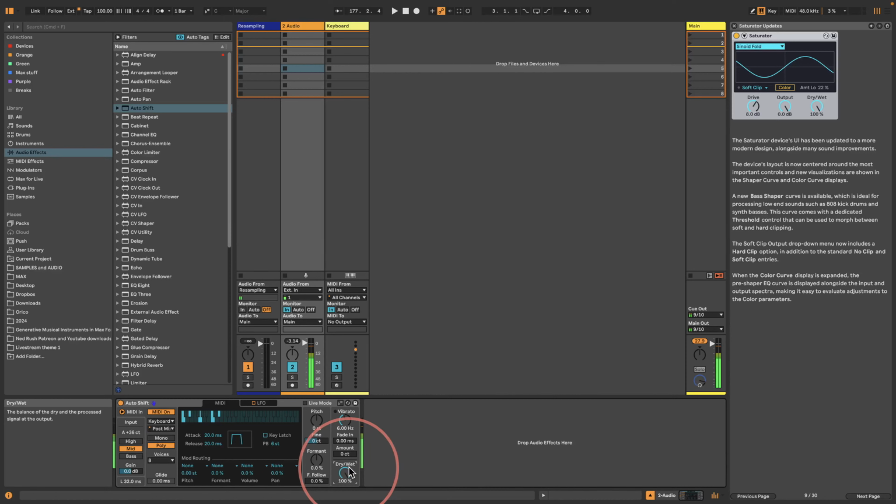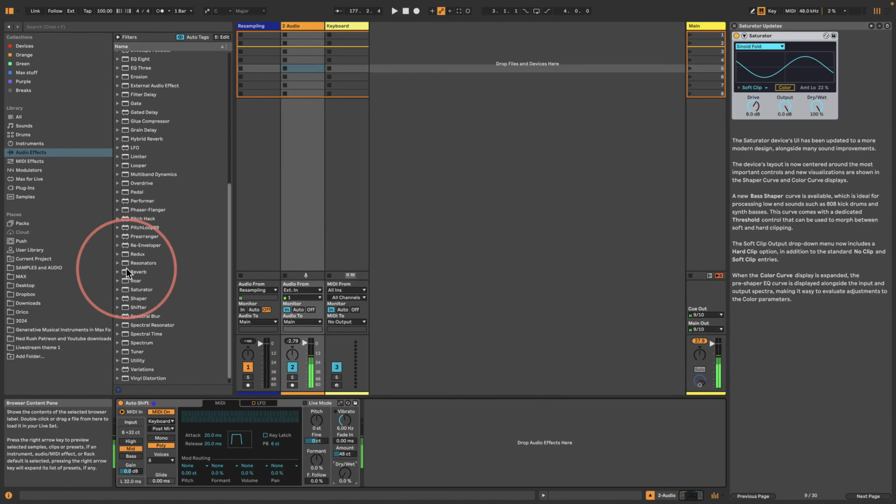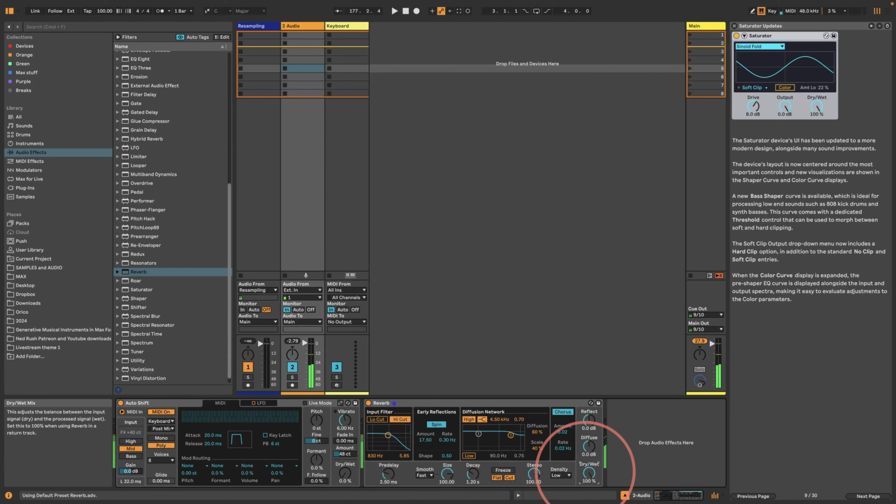Whoopsie daisy. Having to reach a long way to the keyboard. So we stick a bit of reverb on that, and then that's it. Everyone can go to bed. It's all good.